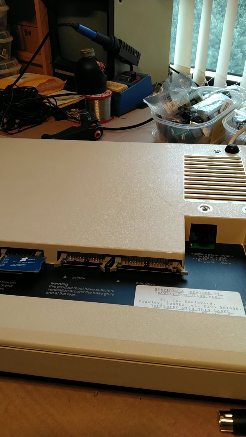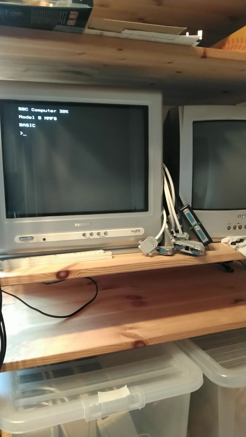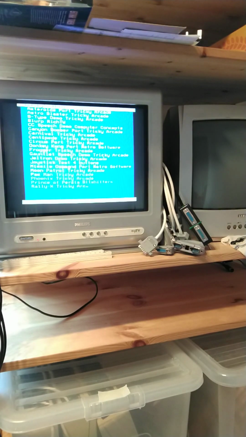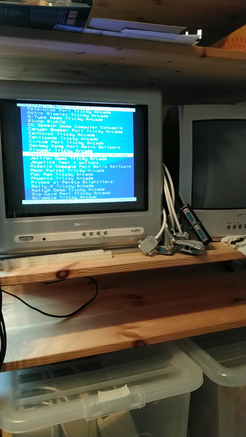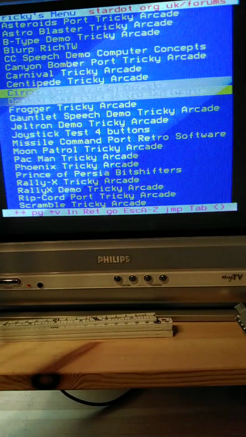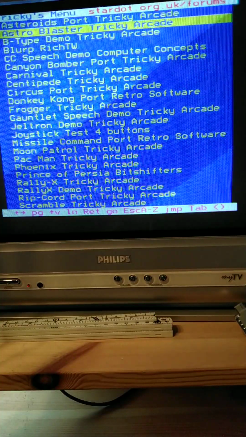I'll show you it now. This is a menu system that I make for the BBC Micro. It's available free from Stardot and has all of the stuff from the BBC Micro UK archive, or most of it anyway, along with my games, which you can see here. I'll show you the Astro Blaster, hopefully it works.